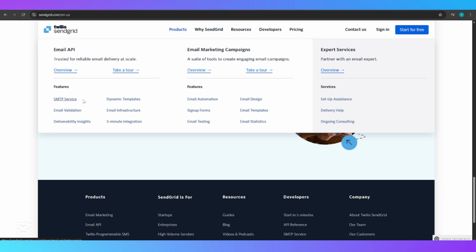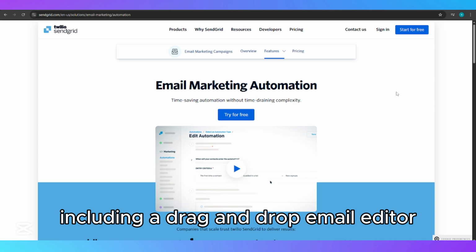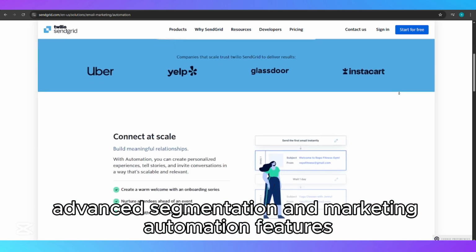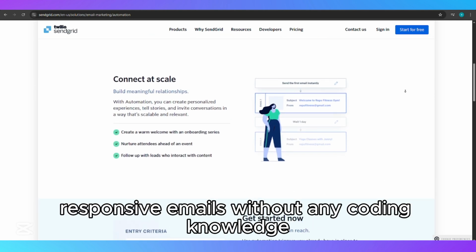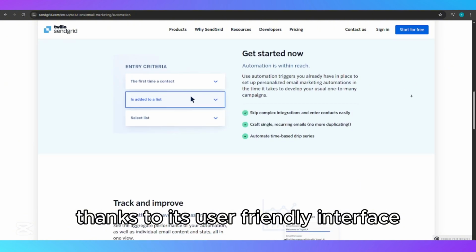For marketers, SendGrid offers a comprehensive set of tools, including a drag-and-drop email editor, advanced segmentation, and marketing automation features. You can easily design responsive emails without any coding knowledge, thanks to its user-friendly interface.